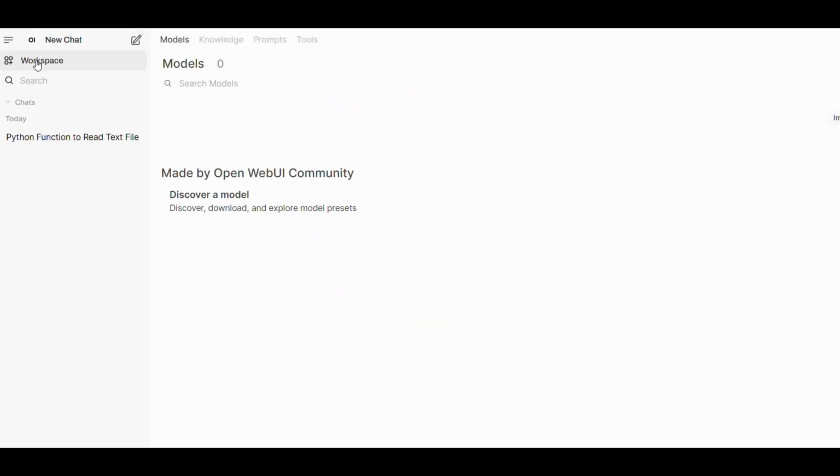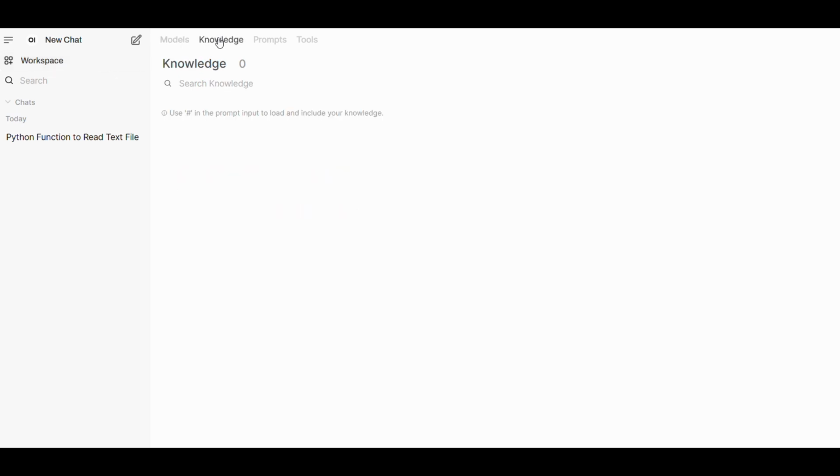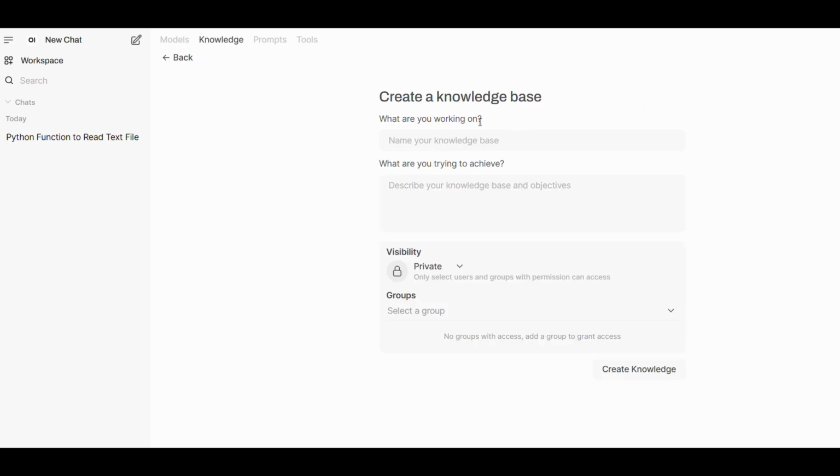Also, a really useful feature is to create your own knowledge base from your own documents. On the left navigation pane, go to Workspace, then Knowledge. Here you can upload documents of your own.